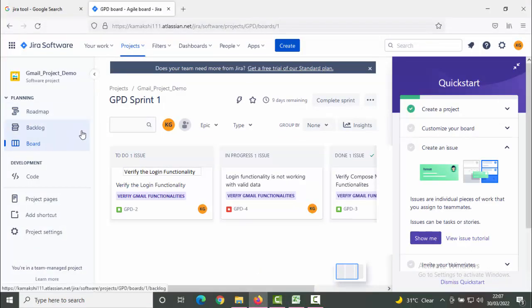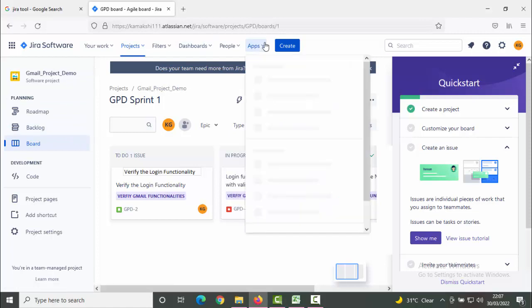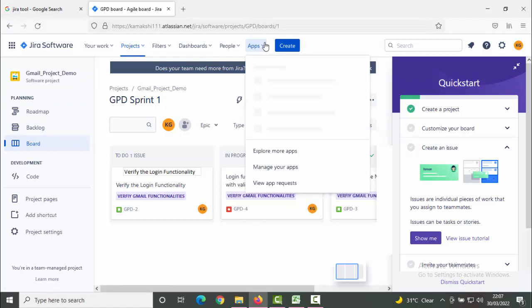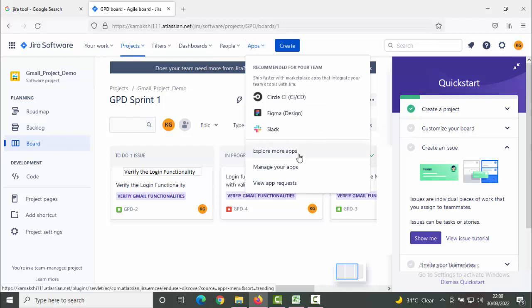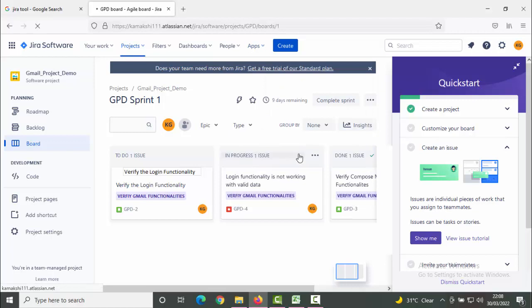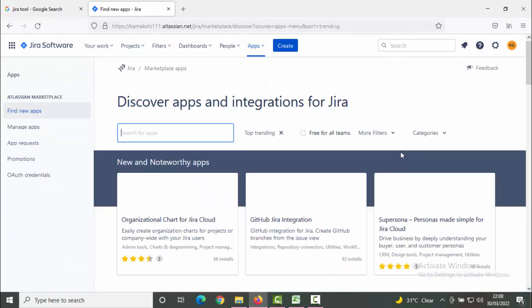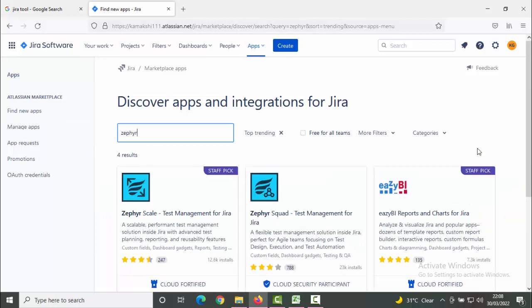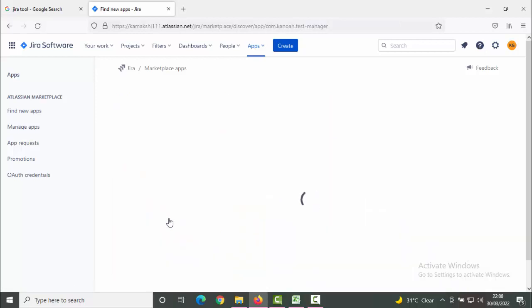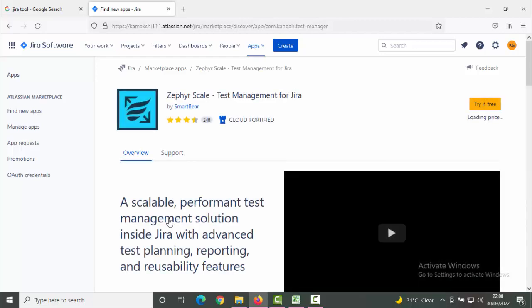For that, we'll click on apps. And here in this section, we'll click on this so that we'll be able to see which options are available. Here we have to select Zephyr. Now Zephyr is a tool which allows us to create the test cases, test steps, and test execution cycle, and we have to execute it sequence-wise. Here you can search for Zephyr, and when we search it, you'll see two options available. We'll select the first option, that is Zephyr Scale.